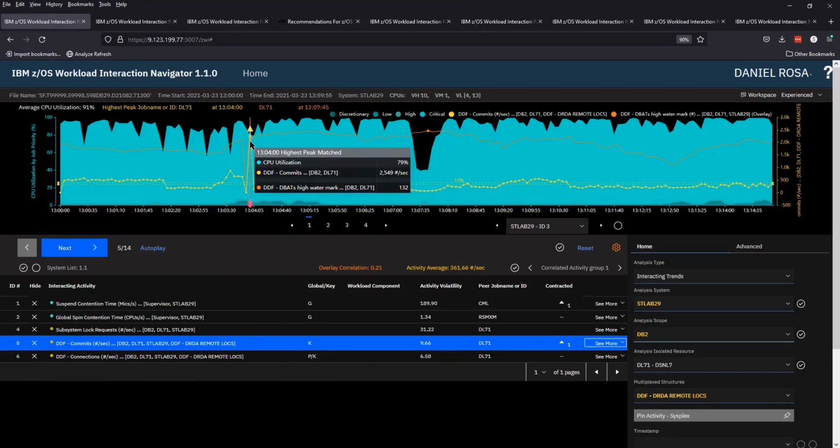If we get to the peak, we can see that there is a peak in DDF commits, and the DBAT high watermark is about 132. So what's interesting in this data is you can see that the high watermark for DBATs has stayed about the same, but we have a surge in the DDF commits. And that's good to know because it says it's about the same number of DBATs driving through more DDF commits than normal.